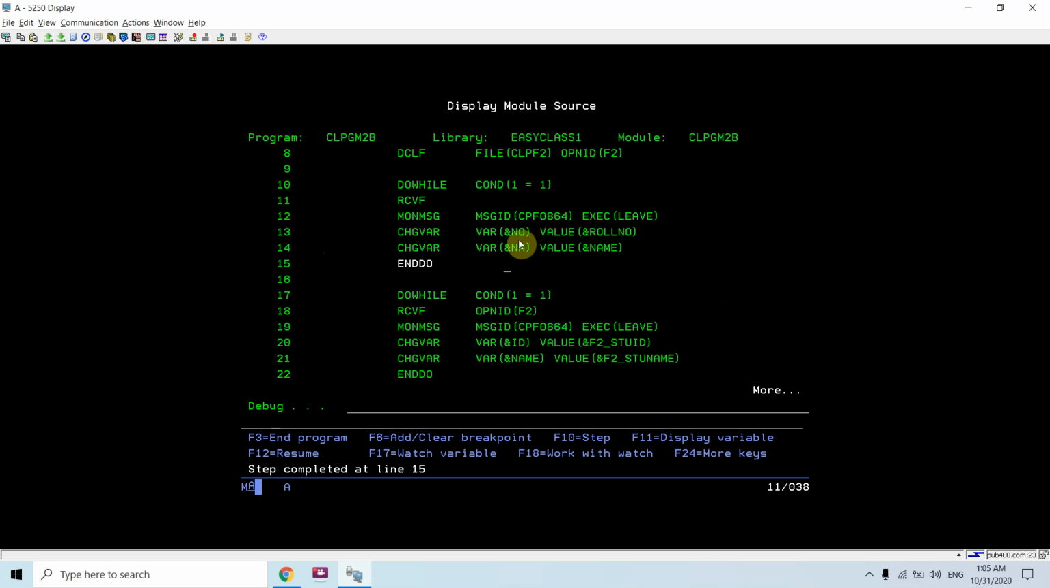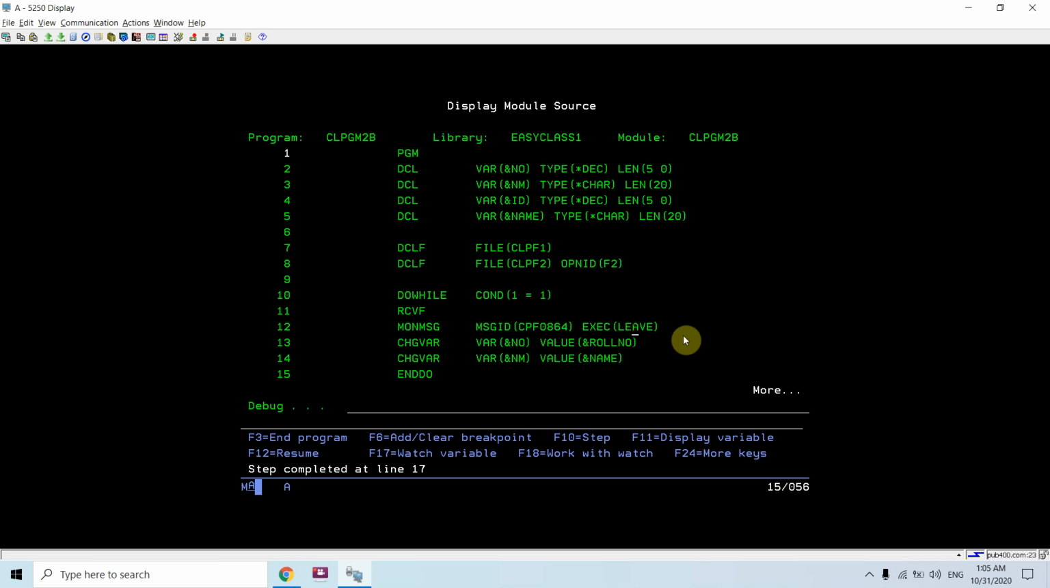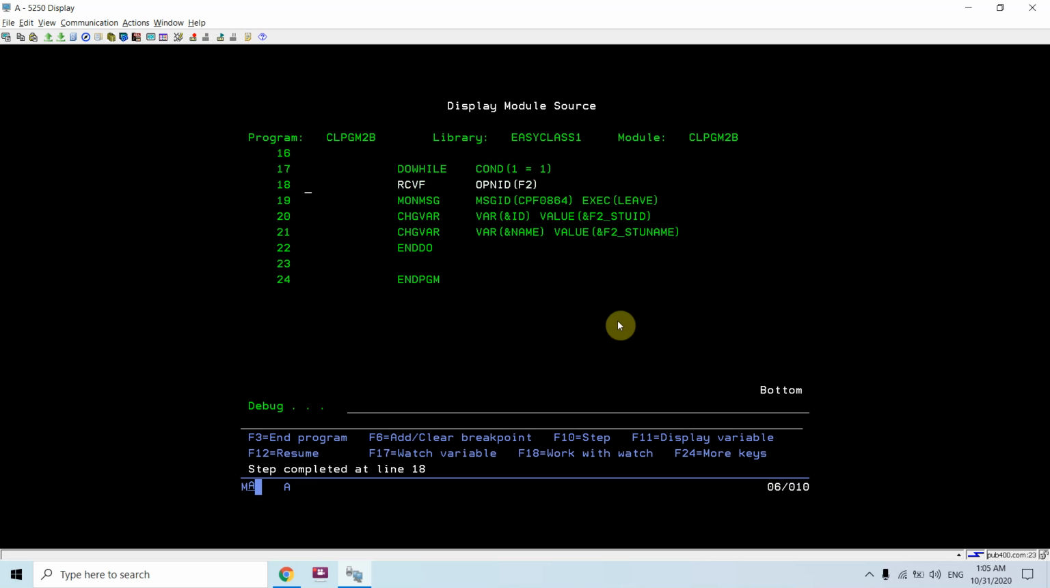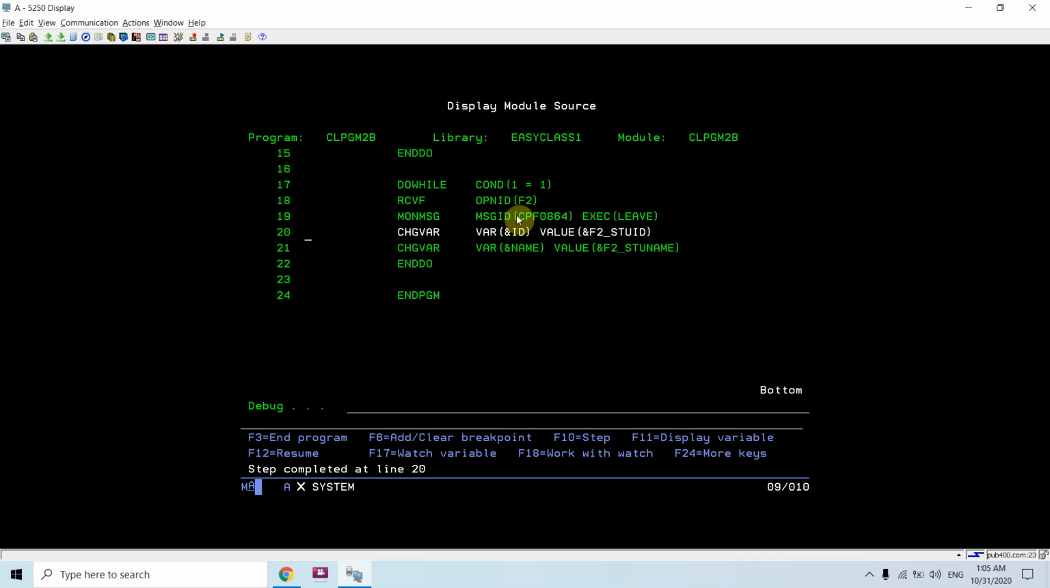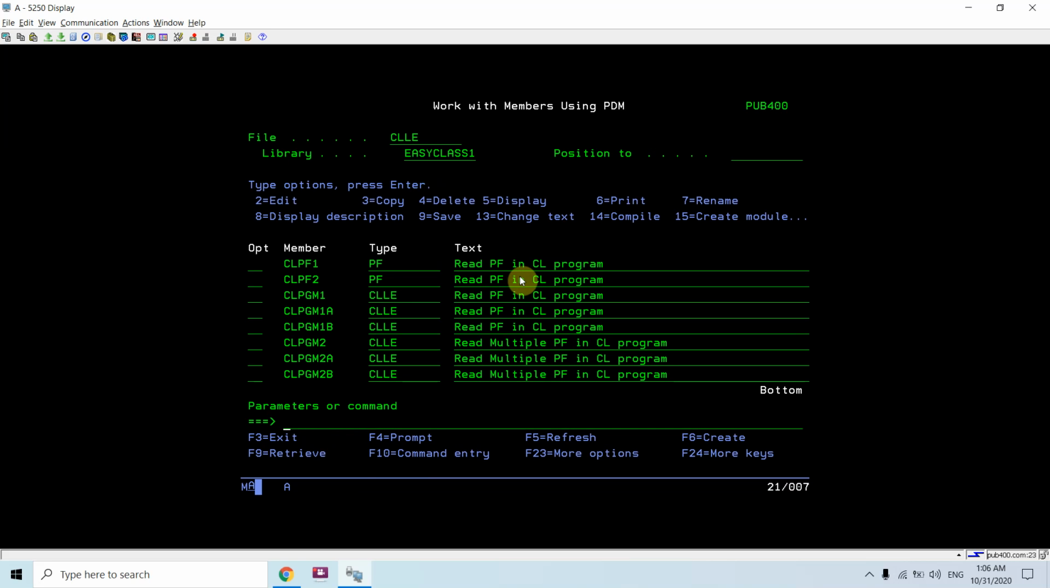Now it will read the second record. Now on message CPF0864 reached, it will leave the loop. Now it will go to the second loop. Here also it now reads the second file. It will read all the records, and it will leave the loop once that message ID is received by this procedure. So we can declare even more than 2 files.